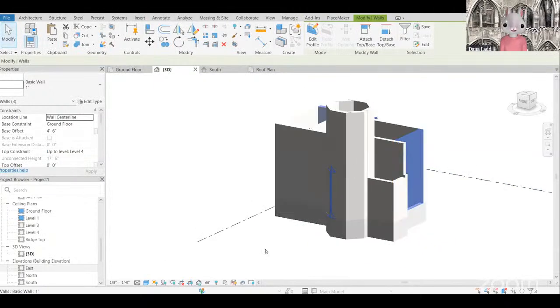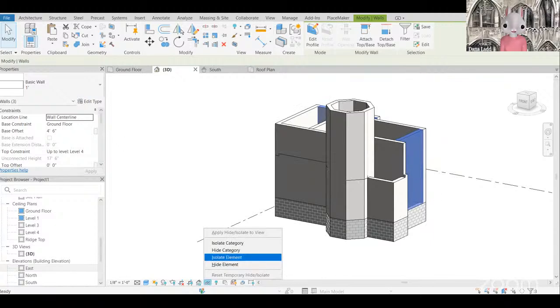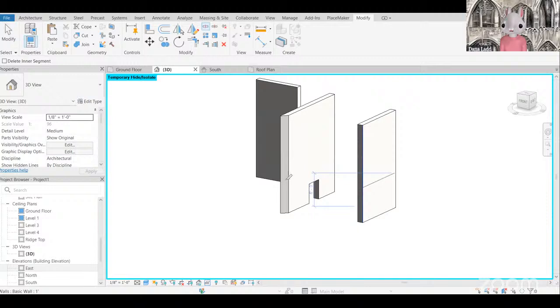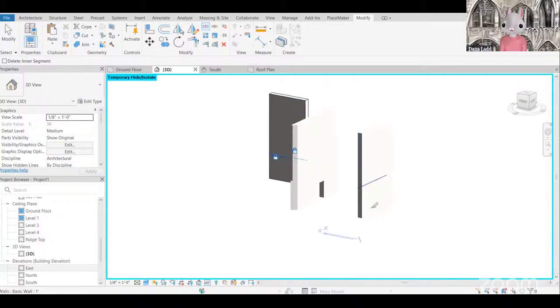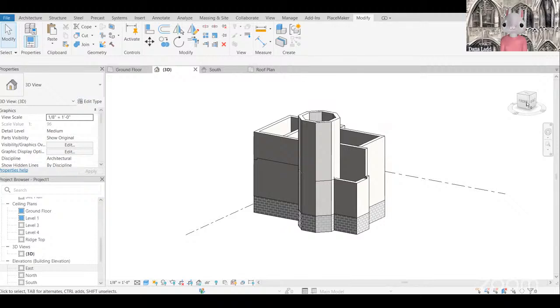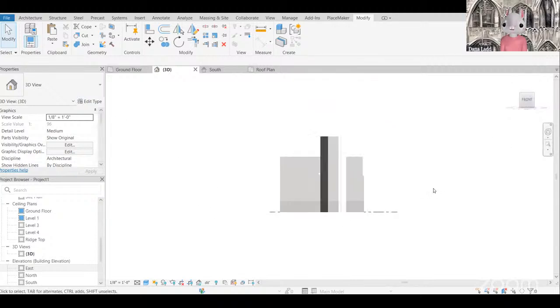Okay, and then go ahead and isolate. Use the split tool once again. Split these walls. Perfect. Now go back and say reset. Go to your front view.